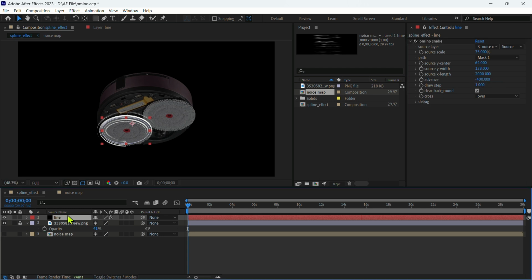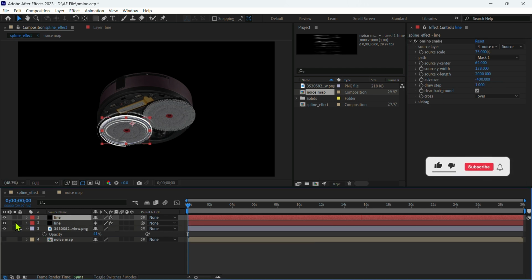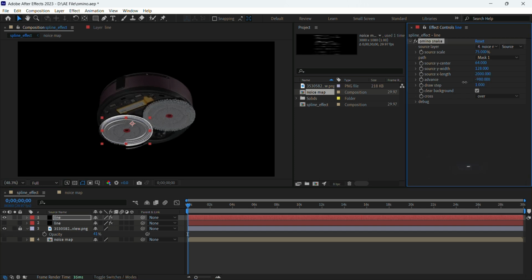Then we duplicate the line layer and turn off the visibility of the first line layer. Then we change some settings. Turn on the visibility of the line layer.